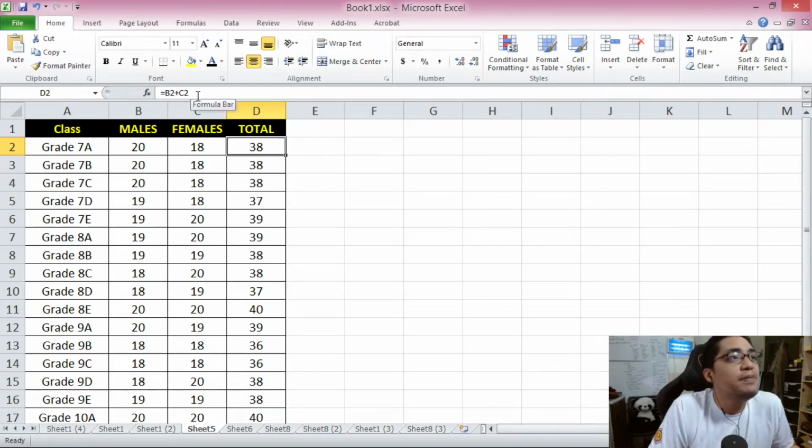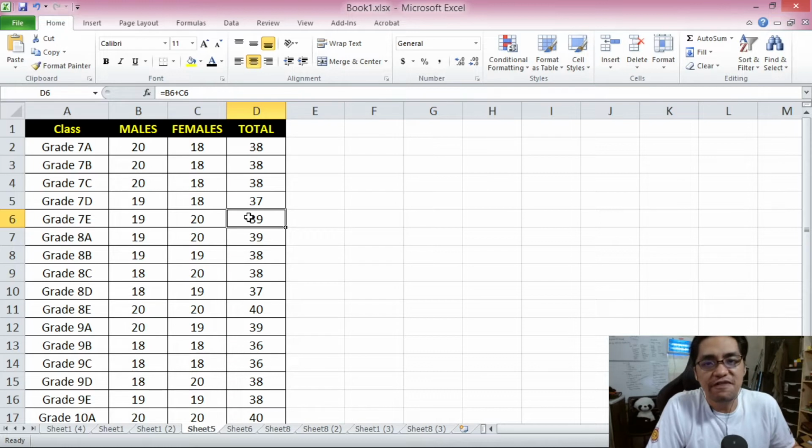The total is simply calculated by using a basic operation. You're adding here B2 plus C2. Now, for example, what you'd want to do is you don't want to total them. You want to find out how many more males or how many more females there are in a particular class. So instead of adding, you just have to subtract. And by subtracting, you will know if you have equal males and females, or if there are more males, by how much, or if there are more females, by how much.